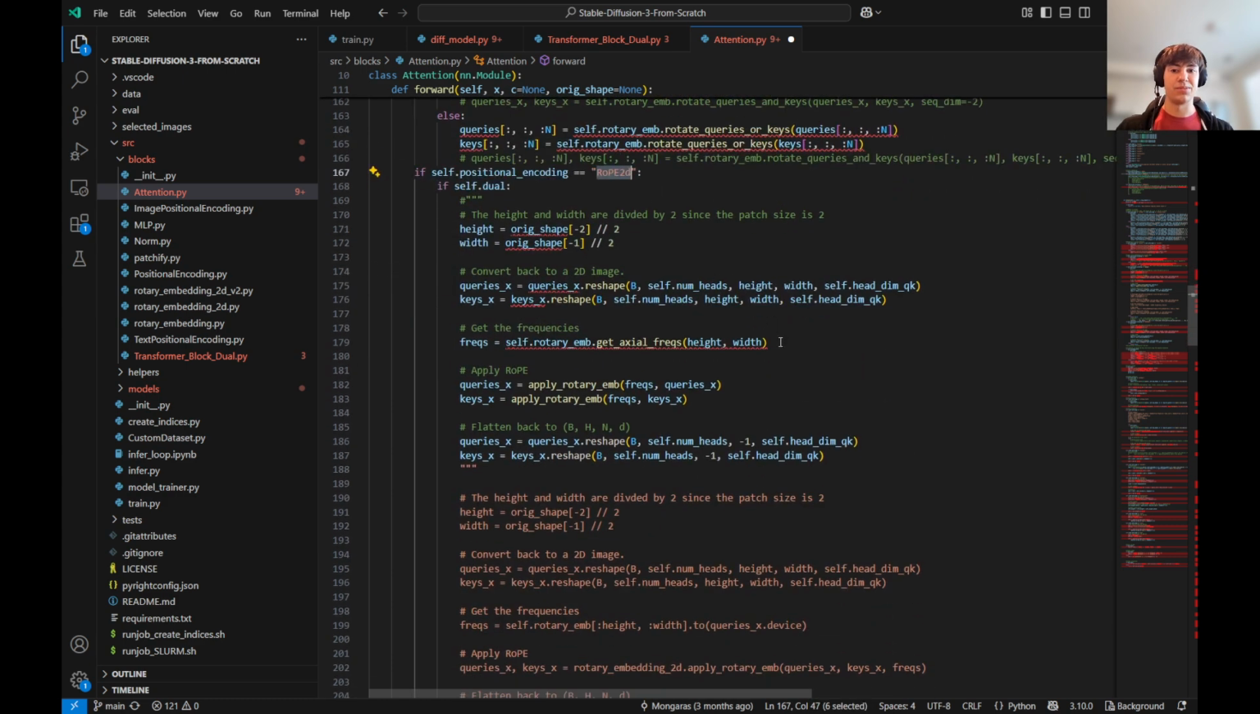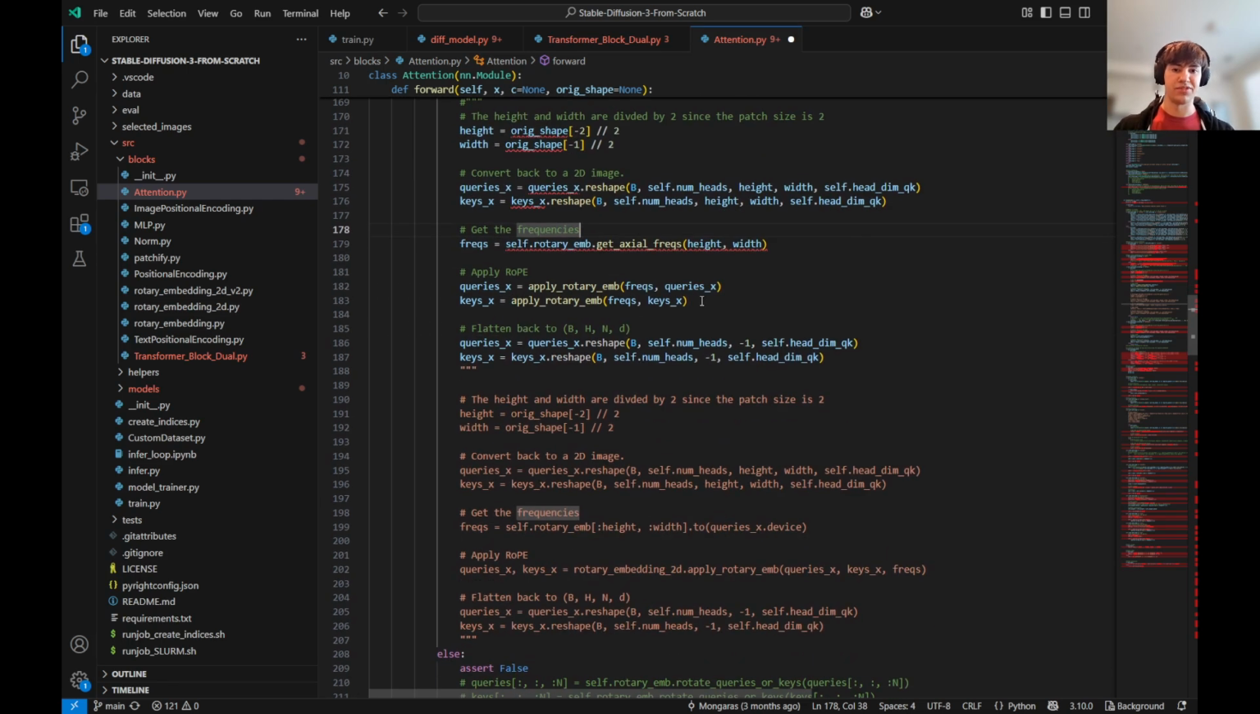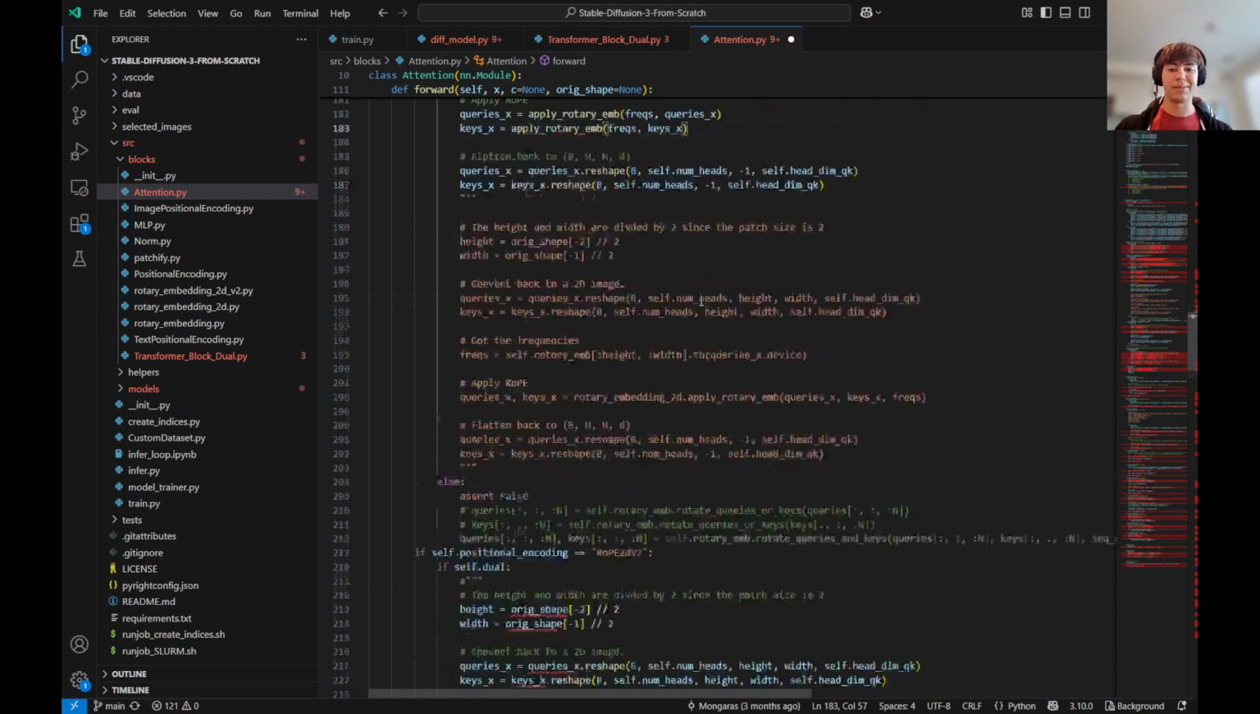Instead, you want to apply a rope 2D, and basically this gives you a vector that you're going to add to each token, and that vector will be cut into two parts, where the first part basically indexes the height, and the second part indexes the width, and it rotates the vectors accordingly for that. So queries X, keys X, it gets the frequencies, where the frequencies are these vectors that are cut into two. For the first, and like I mentioned before, it just rotates them. So same idea as normal rope, it just rotates it in two ways instead of one.